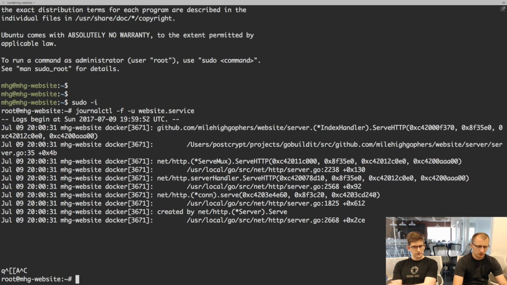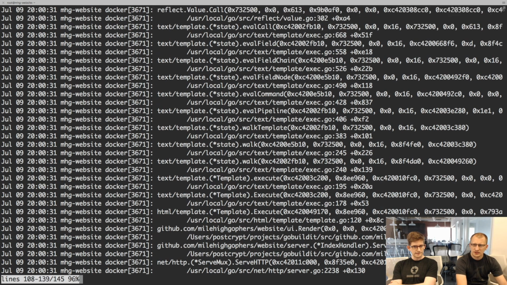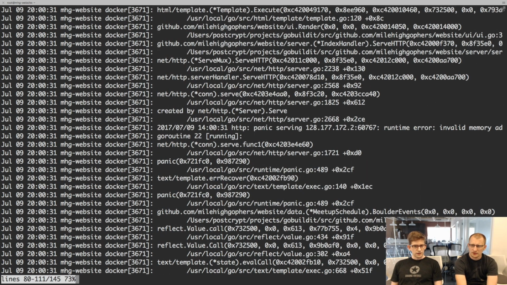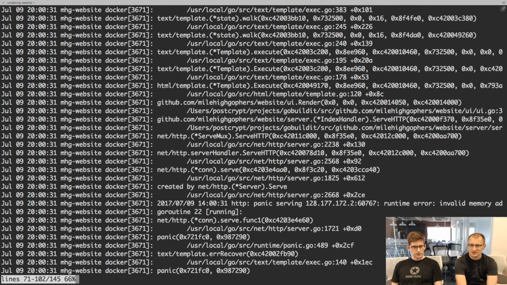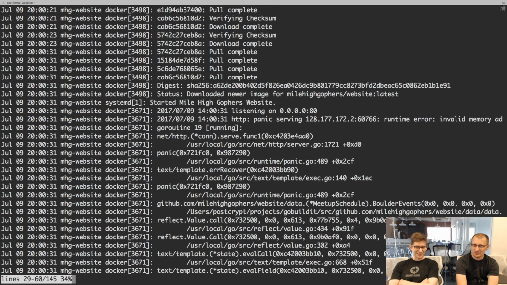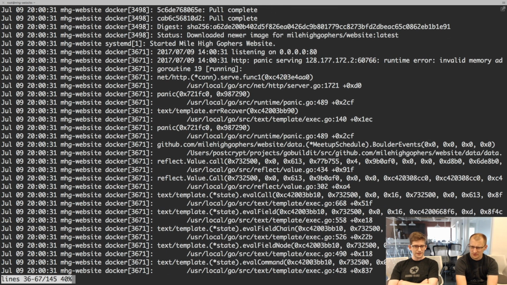Instead of doing follow, let's do -u. That'll give us the full thing. So it looks like it was freaking out about something. Invalid memory address. So we got some bugs. Maybe it's the curl thing that I have hitting it, or it could have been when it was just starting up. There was some issue. Possibly.